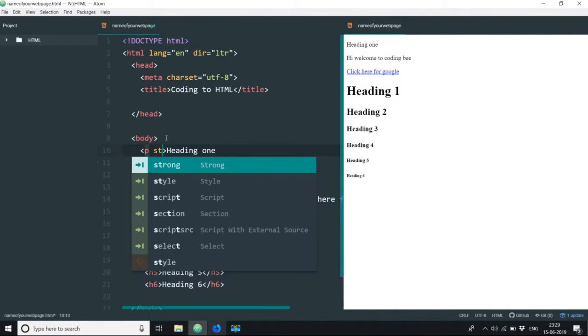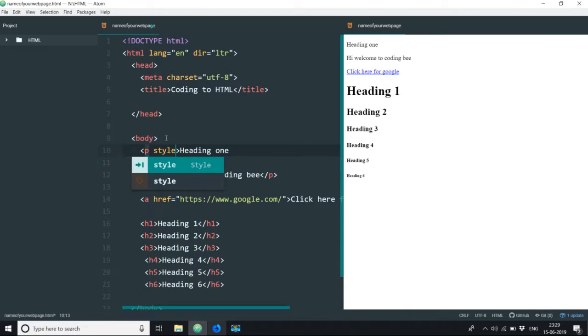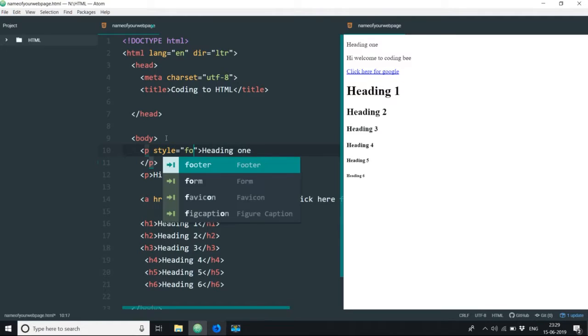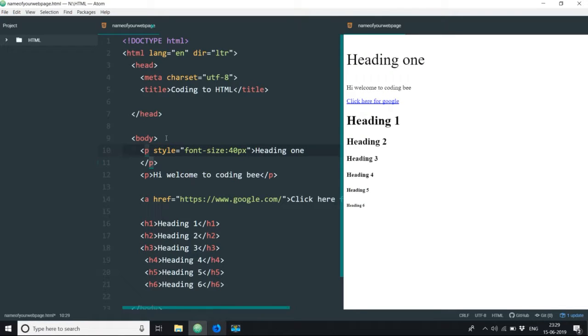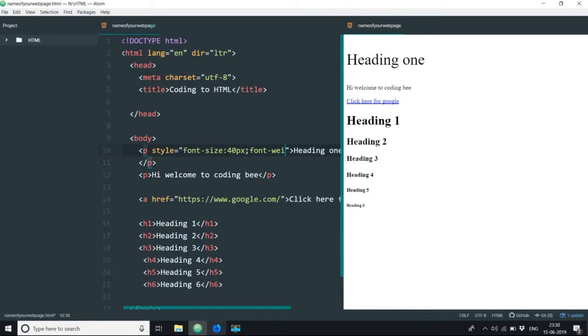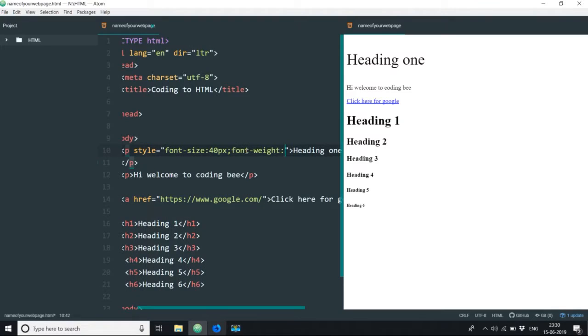So just style is equal to font size of 40 pixel. You could see I can use like this. So for even more font weight, bold.